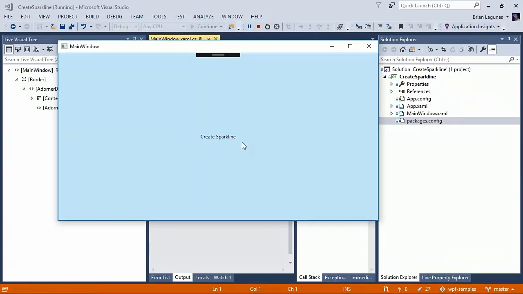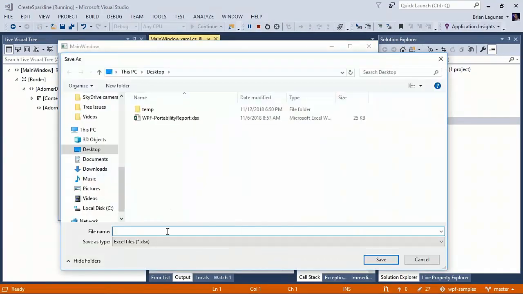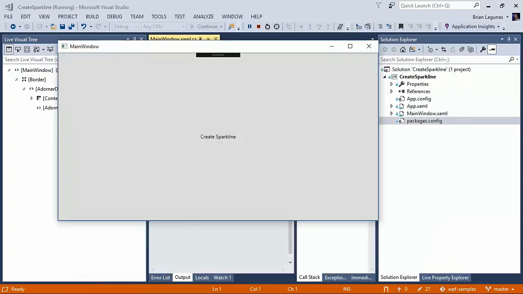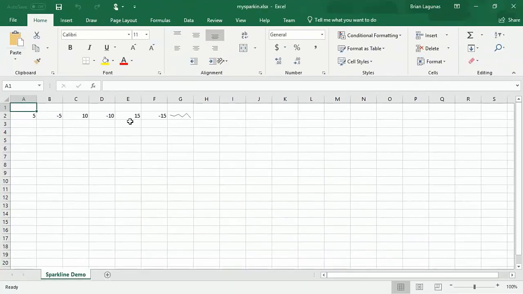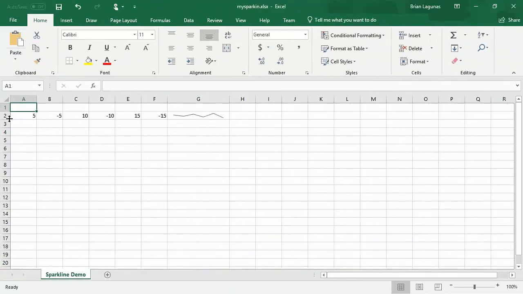Let's create the Sparkline. Click my little button. My code runs. We'll just call this my Sparkline. That works. That's fine. Once that saves, I'm going to open it up. Oh, and of course it opened on my other screen. Let me just drag it over. And there's my beautiful Sparkline.